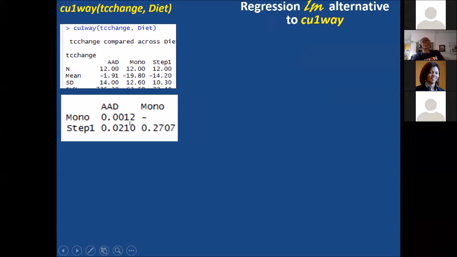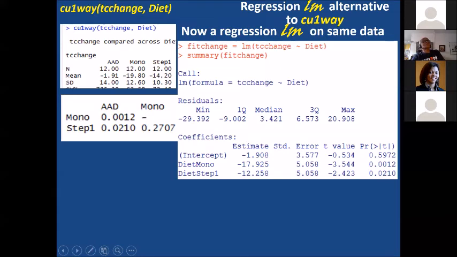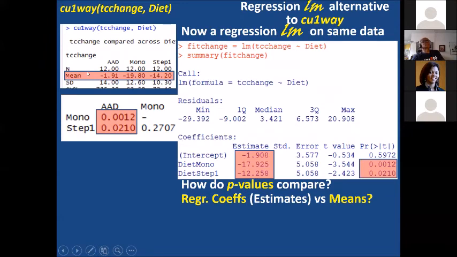So now I also want to show you how the regression LM output is the same or differs from the one-way output. So this was the regression output. You can see here that the p-values for mono versus AAD are the same. 0.0012021 here, 0.0012021 here. And the regression coefficients, we have already talked about how they compare. So the TC change for AAD, minus 1.9, appears as the intercept here. And the mono effect, minus 19.8, is just the sum of these two. And the minus 14.2 here is the sum of 1.9 and 12.3.